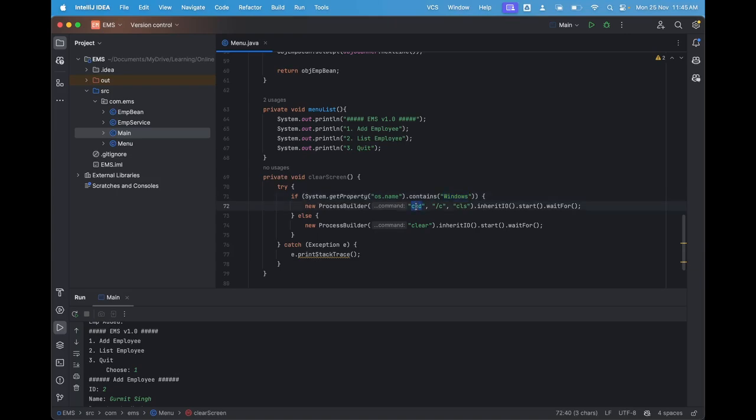As we know, in the Windows operating system, this cmd is used to open the command prompt window, and this cls is a command to clear the screen. So in case the operating system is Windows, we are opening cmd and clearing the screen, and else we are using this clear command, which is basically used in Linux operating systems and Mac OS. So call this clear screen function where we need.